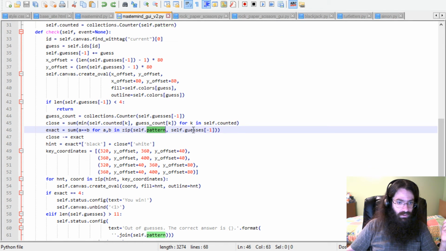Pattern is still pattern, and the guess that we have, instead of being our text widget.get, is just going to be self.guesses, list of guesses, and the most recent one, which now has 4 elements in that string.